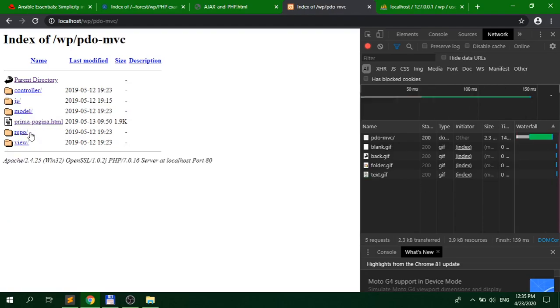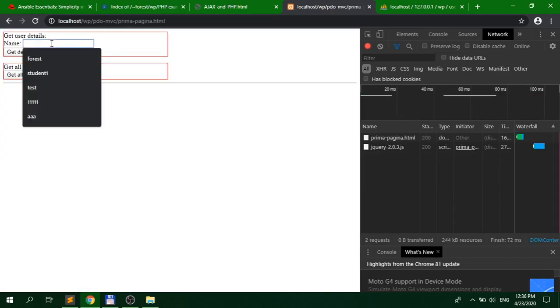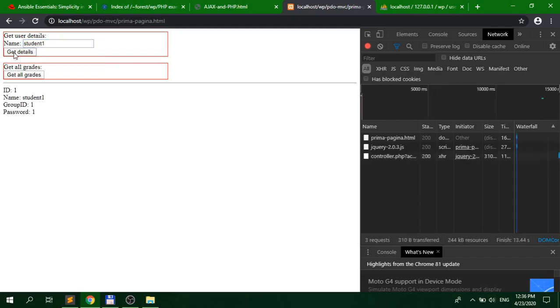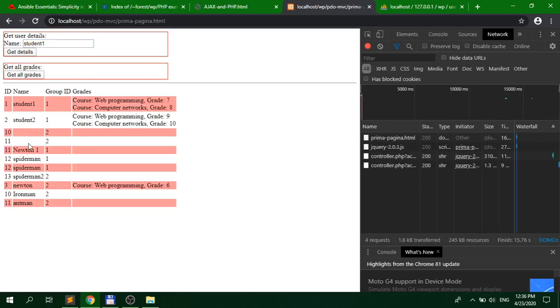So let me show you this one. So this is the first page. What it does, it's also these simple things. Get the details about the user. Let me try it. So no, I don't think this one exists. Student one. So it gets the details of a user and displays them here, and gets all the grades which are displayed here. That's it. But the way it does this is, first the request gets to a controller. The controller calls something from the model, which calls something from the repository, and then that result is returned to the UI, to the browser, using the view.